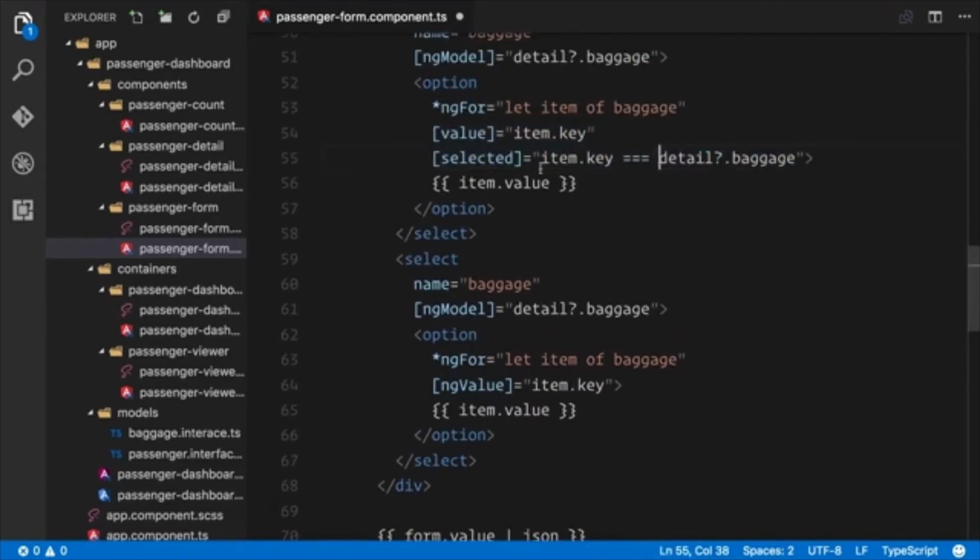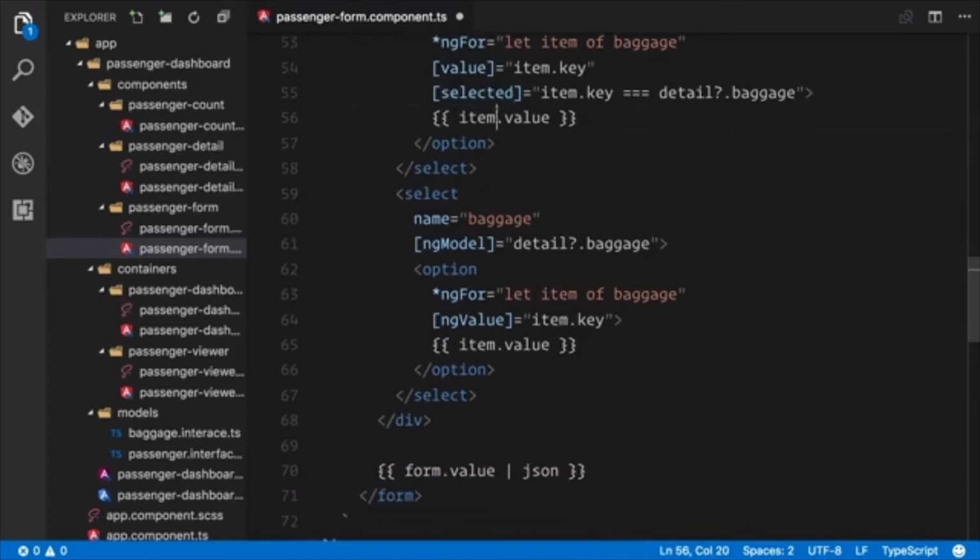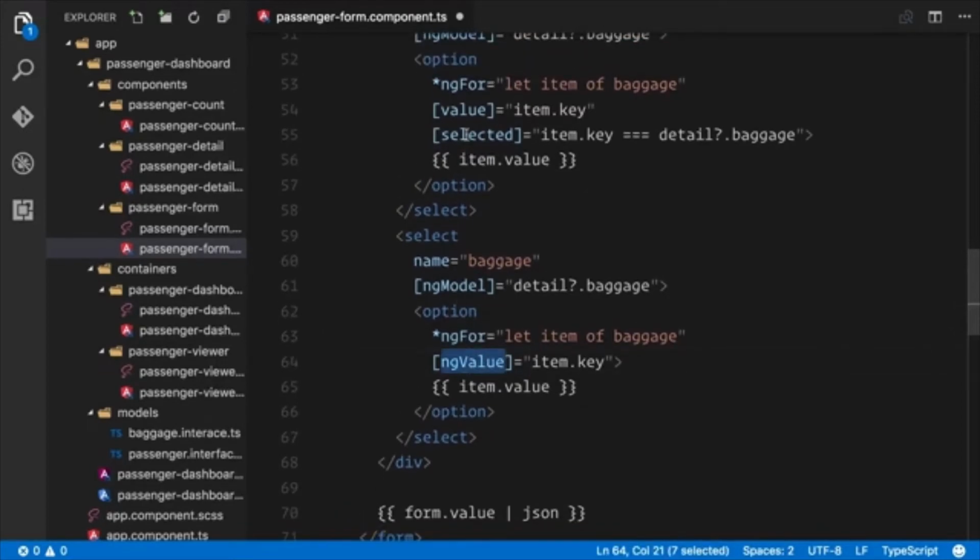However, this is a bit more explicit and easy to read as we're obviously binding to selected properties, so our intent here is a little bit more descriptive. ng value is a nice to have if you do know the API. However, if you don't know the API, this is much easier to look at as a developer. So let's save this out and go back to the browser.